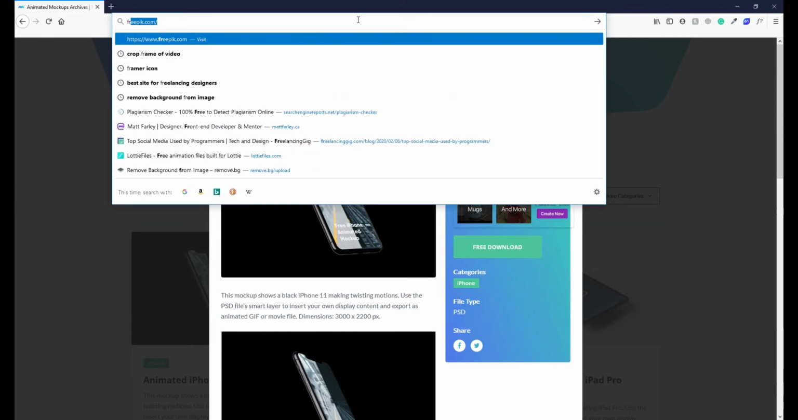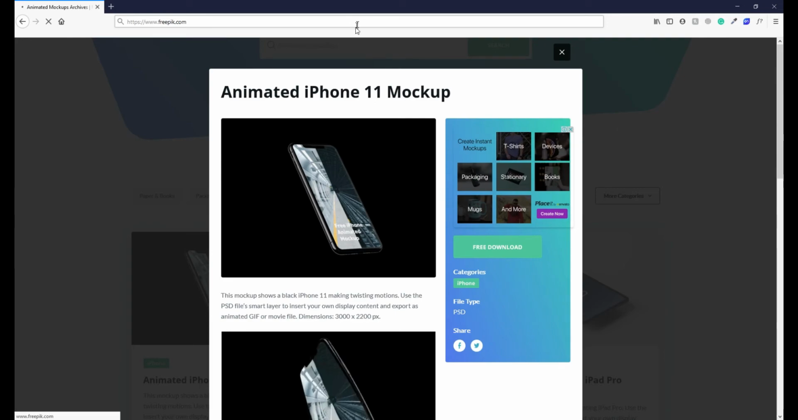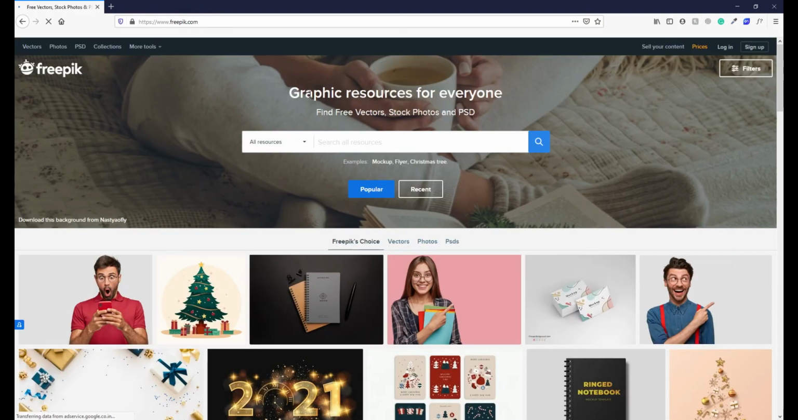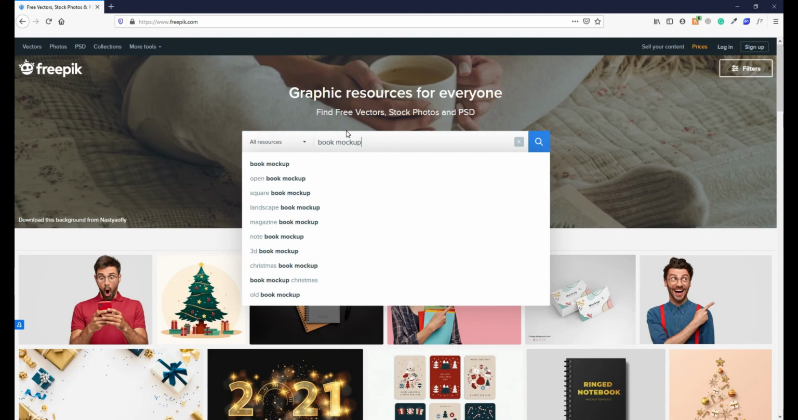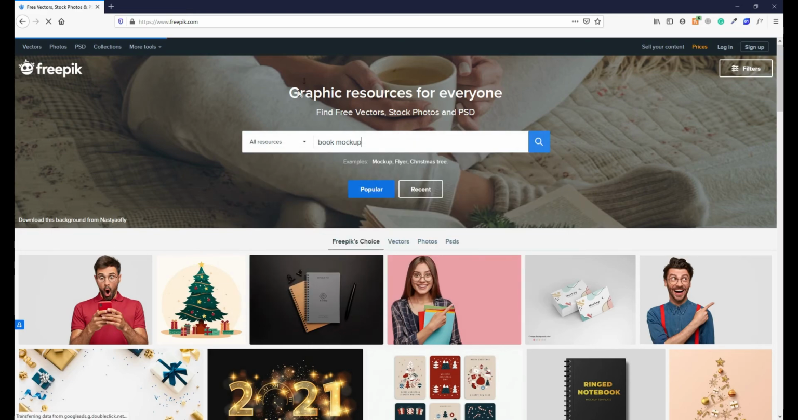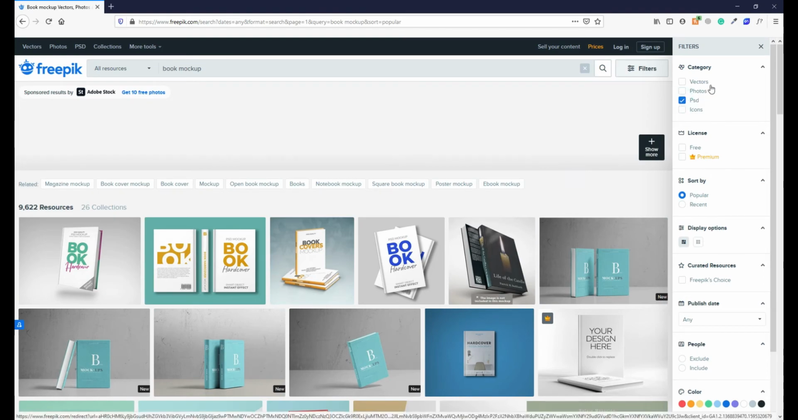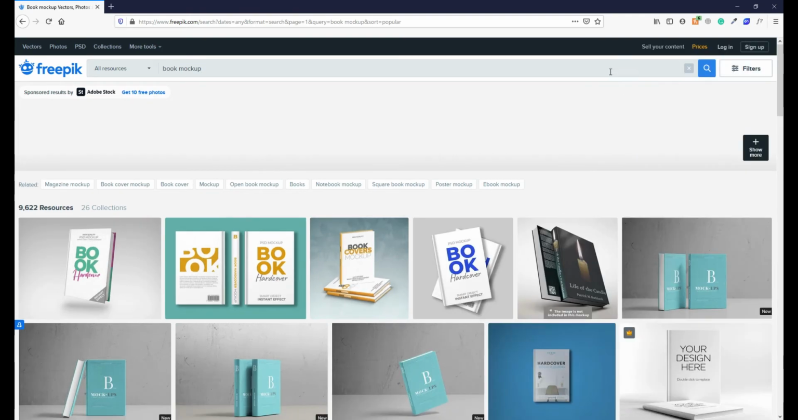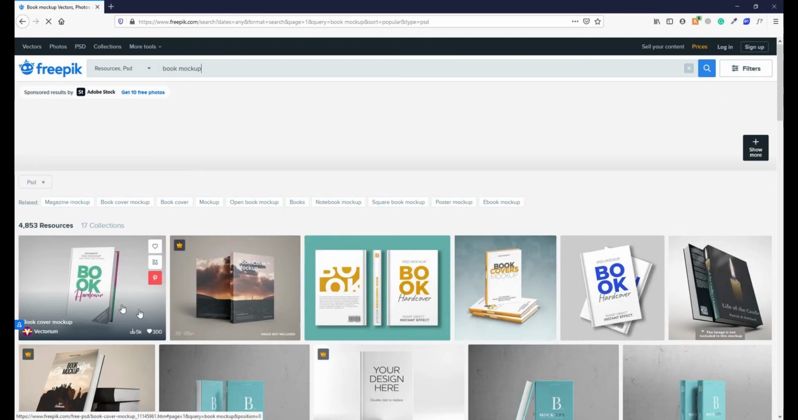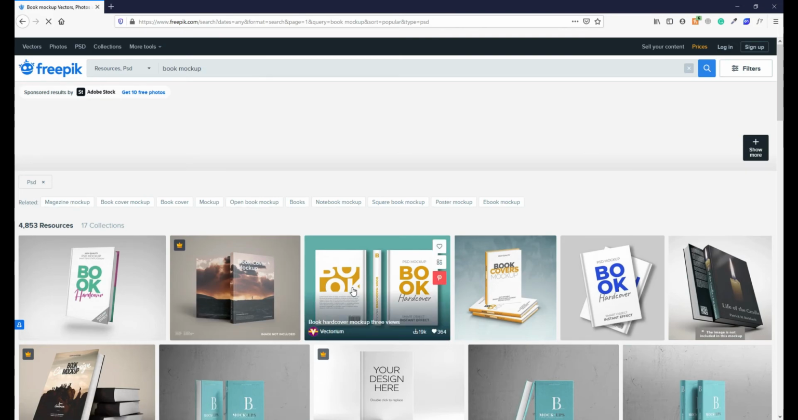And not only mobile mockups, you can find mockups of a bunch of devices, t-shirts, cans, like drink cans, etc. on this cool website called Freepik. So you can go here and you can find a large variety of mockups. Even if you want a book mockup, you write here book mockup and go to the filters and select PSD. Select PSD, search again.